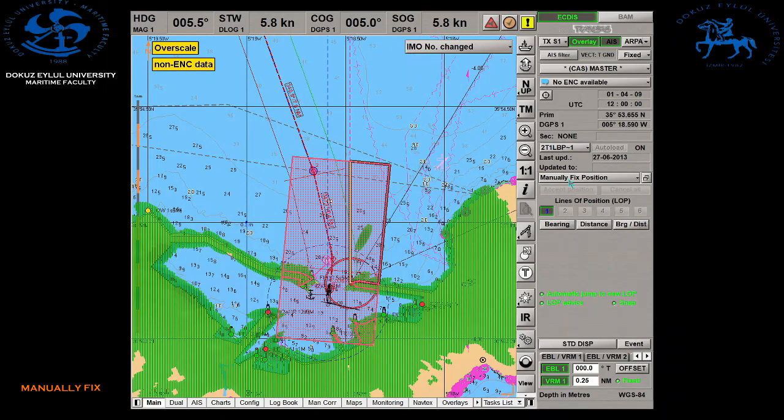Manually fix position. We use this part to check position on ECDIS using radar. Firstly, we can take EBL and VRM from the radar screen. But if we are using the overlay option, we can also take EBL and VRM on ECDIS. After that, we enter these values to ECDIS here. If we take bearing and distance, we should enter them in the bearing distance part. After that, we click apply, and after adjusting the values, we need to push move and reference to shift our LOP on the reference point. Finally, we can accept the position.